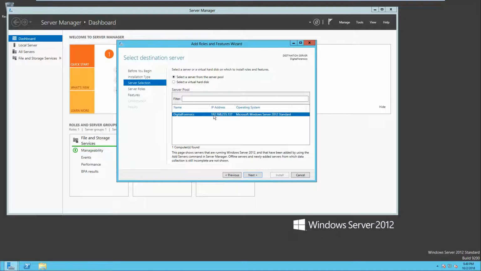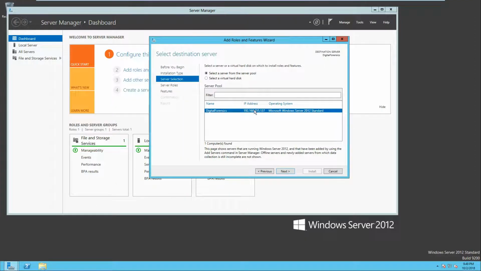So currently my server has 192.168.255.137 assigned to it as its IP address. One of the key things you want to make sure that you do, considering that I want to make this server one of the servers that I set up, is to change and make sure that this IP address is actually a static IP.